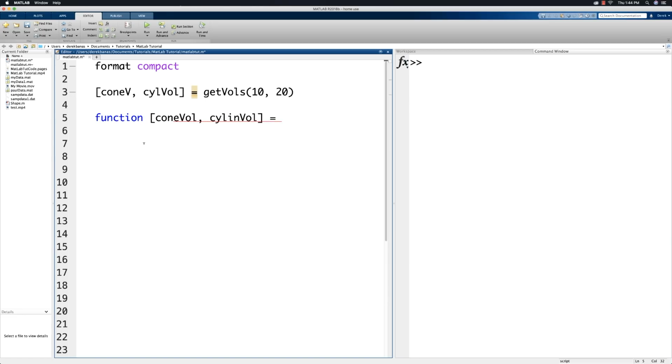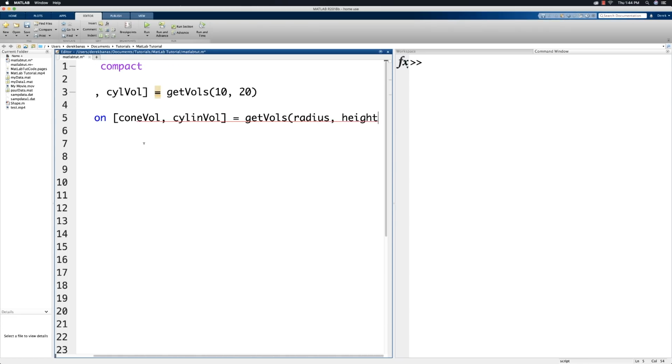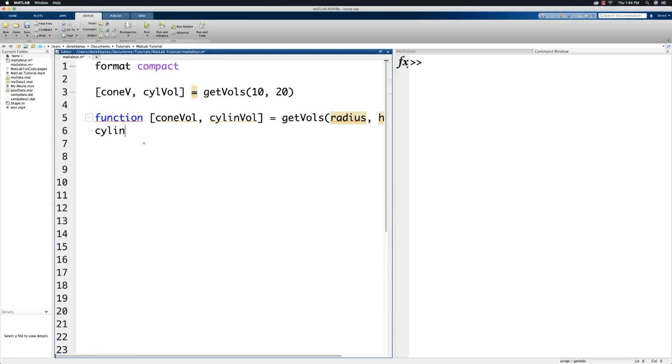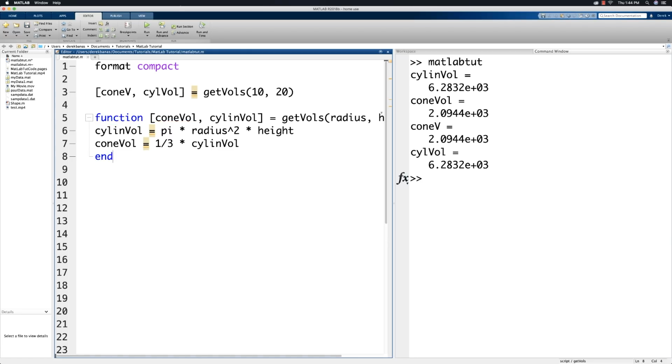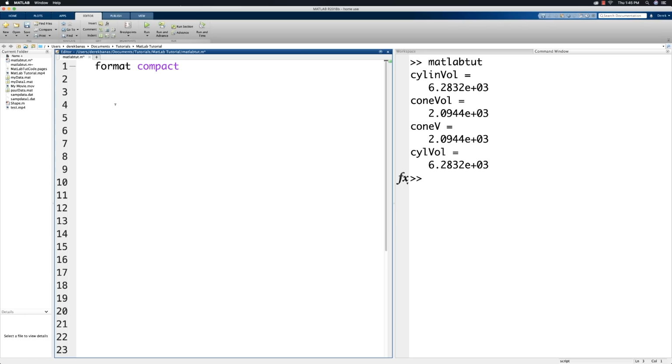Cylinder volume is equal to get volumes, and we'll get passed a radius as well as a height and calculate both at the same time. And then what we can do is just come in, and it doesn't matter in what order you do these calculations, by the way. And then we'll go pi times radius, and then multiply this times our height, and then come in and do cone volume is equal to 1/3 times our cylinder volume, and then we'll end that function and run it, and you can see that we were able to perform and return both of those values. So neat stuff. So you were able to receive more than one value.